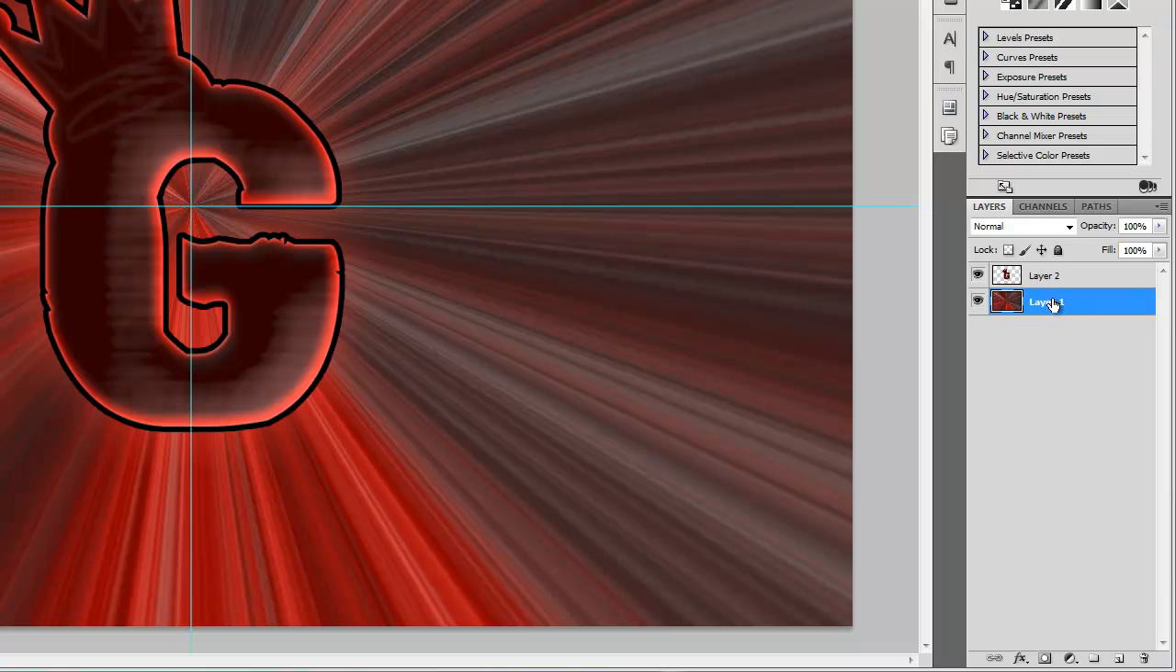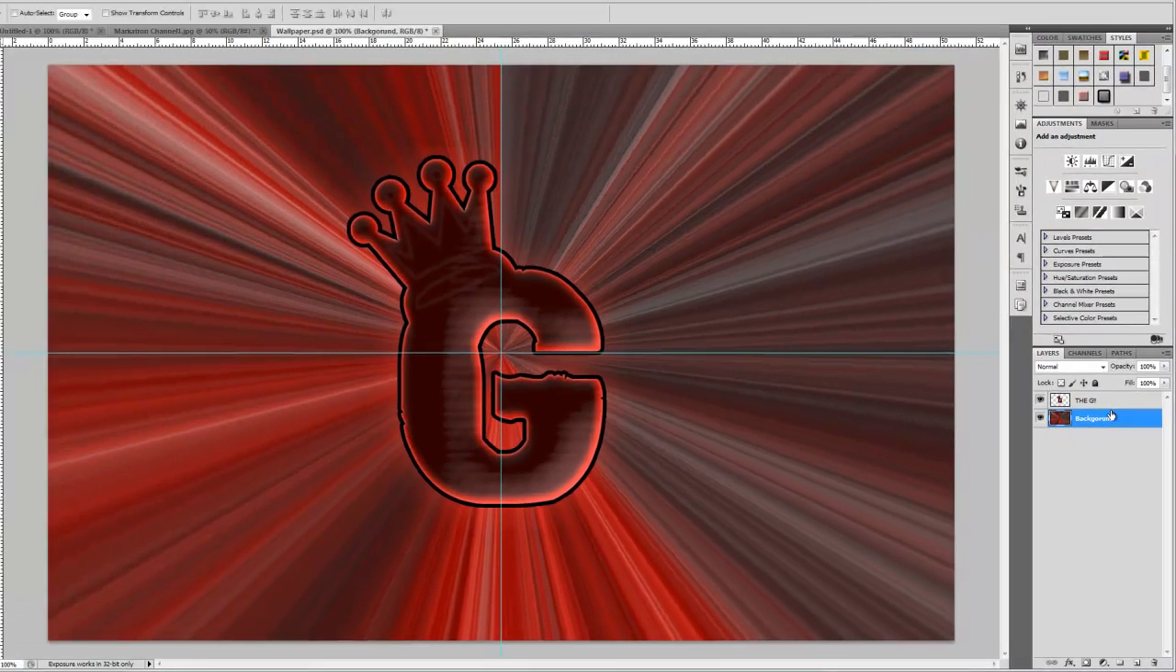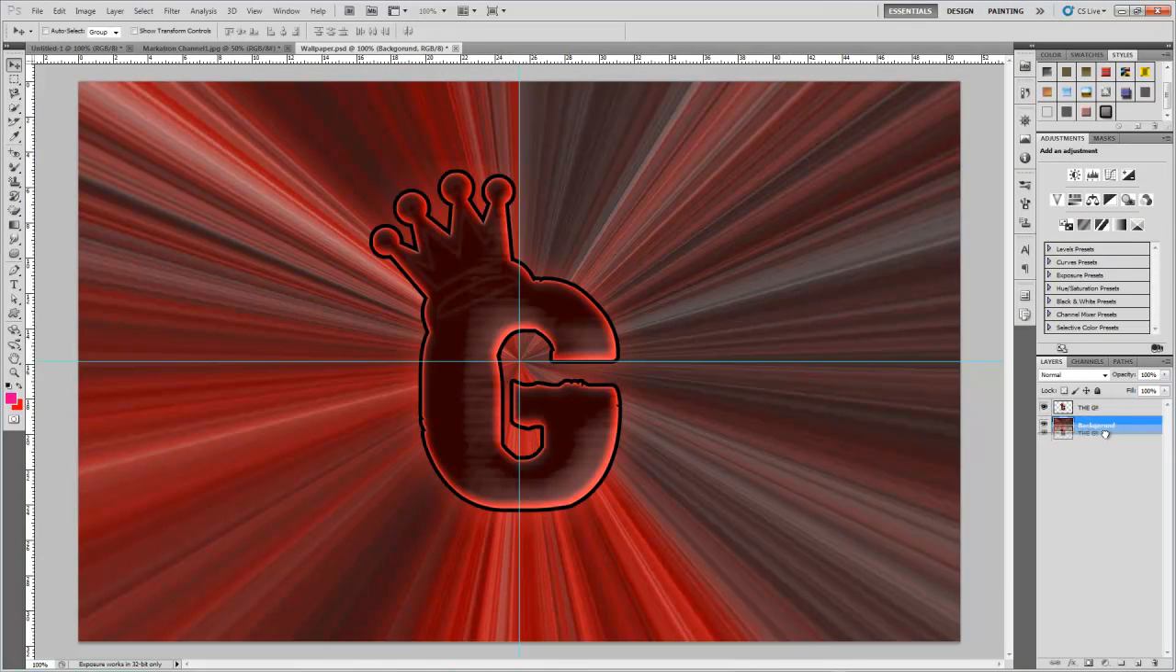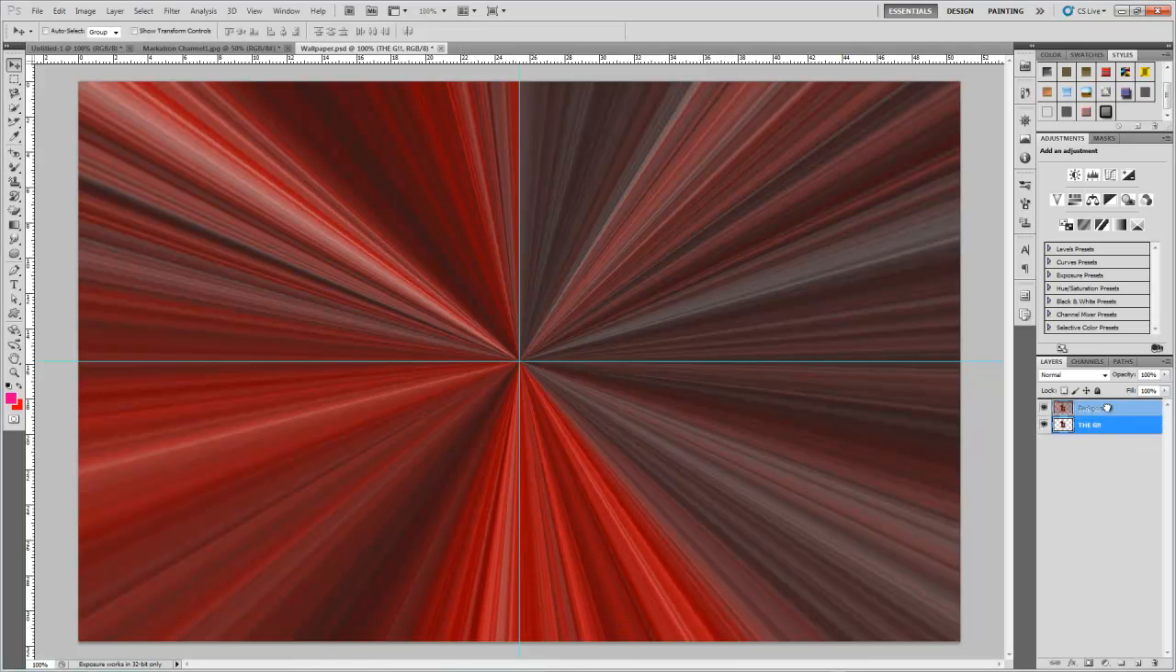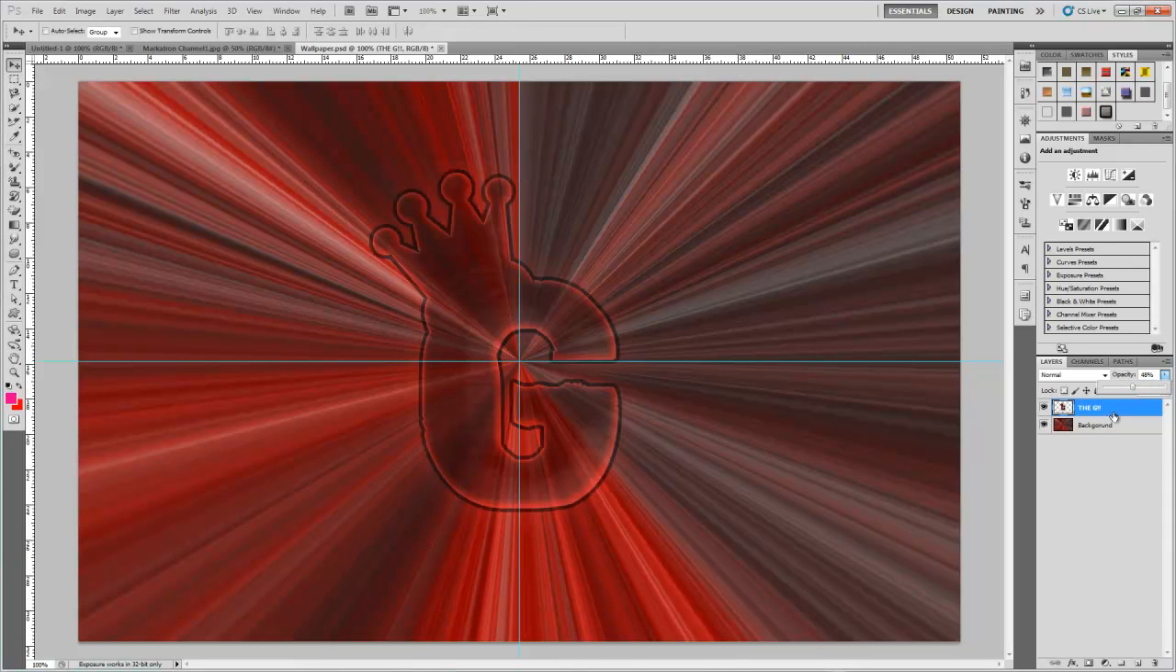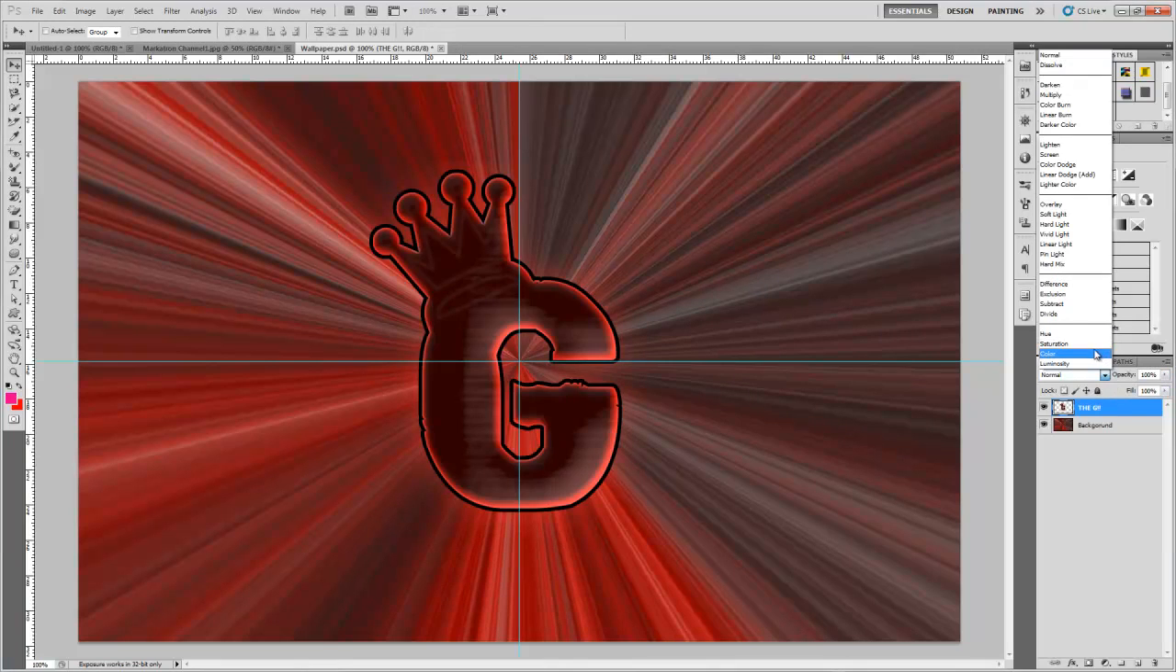You can rename layers by double clicking on the name, and that's going to be called background, and then call it the G. You can change the organisation of your layers. You can change the opacity and the fill of the colour. Useful, I'm sure I'll show you a use for that in one of the upcoming tutorials.